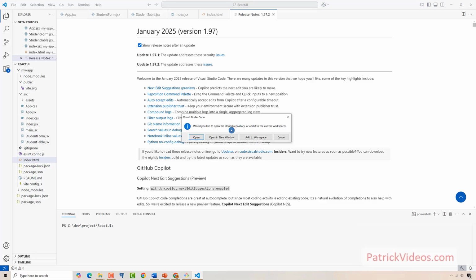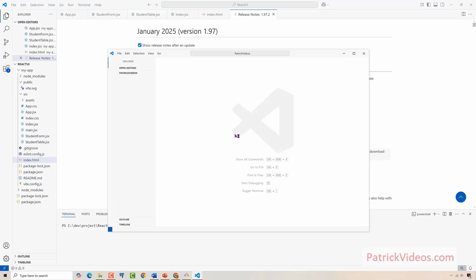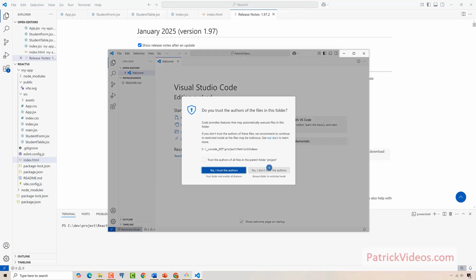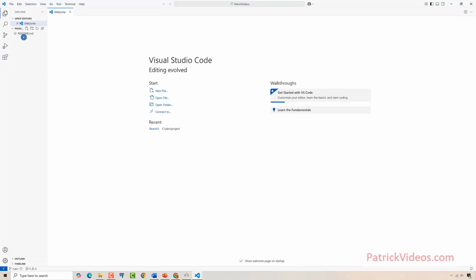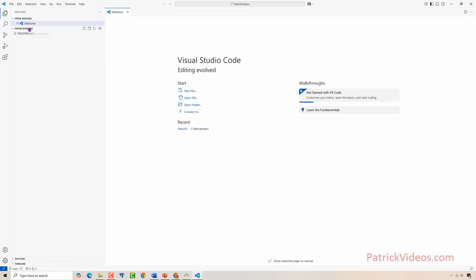Here it's asking me, do you want to open the cloned repository or add it to the current space? I want to open the cloned repository in a new window. Yes, I trust the authors. I'm going to select trust the authors. And you can see that it has now cloned my repo. You see this? We have the Patrick Videos project and we have the readme.md file that we saw.